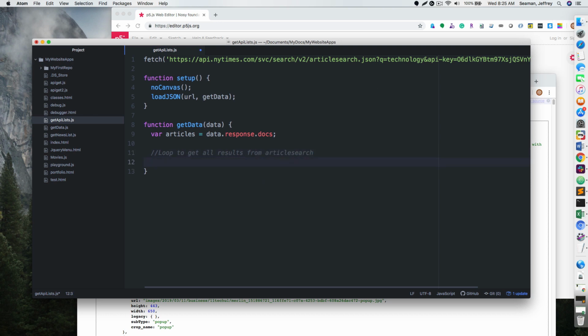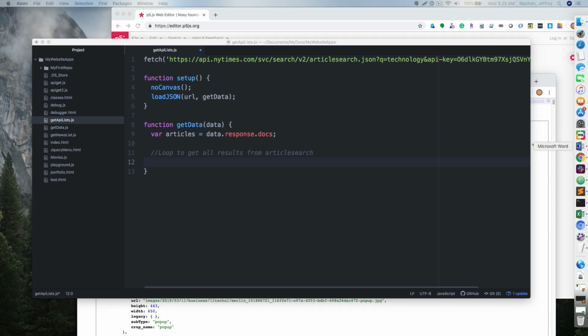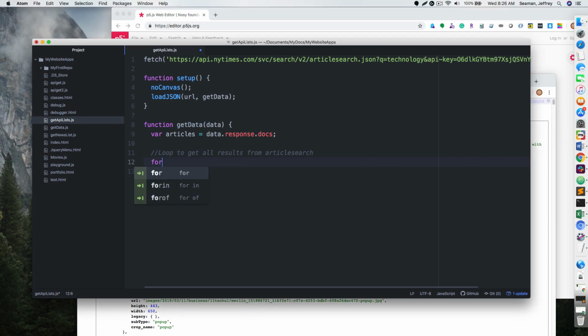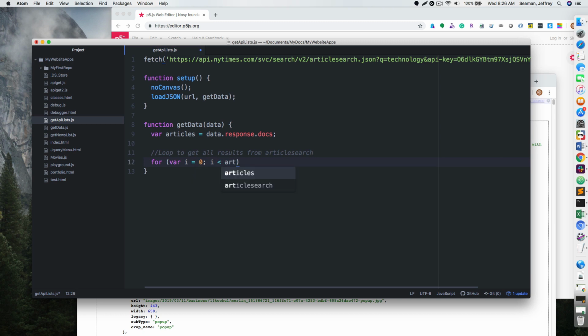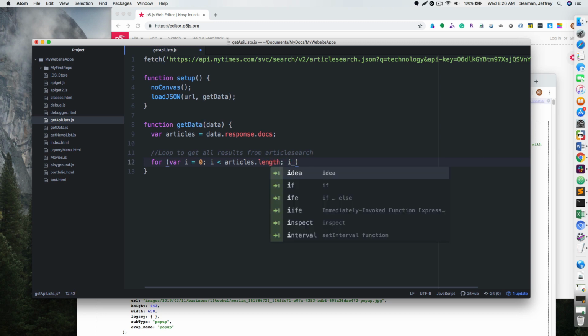I want to make sure I'm recording because I don't want to not be recording. All right, we're doing good timing here. So we could do a for variable. I always do I, you can do A, you can do B, anything. I just do I because it's what we do. Equals 0, so we start at 0, and then we'll say if I is less than what? Articles dot length, if I can spell. And then plus plus, because we want it to increment, right?